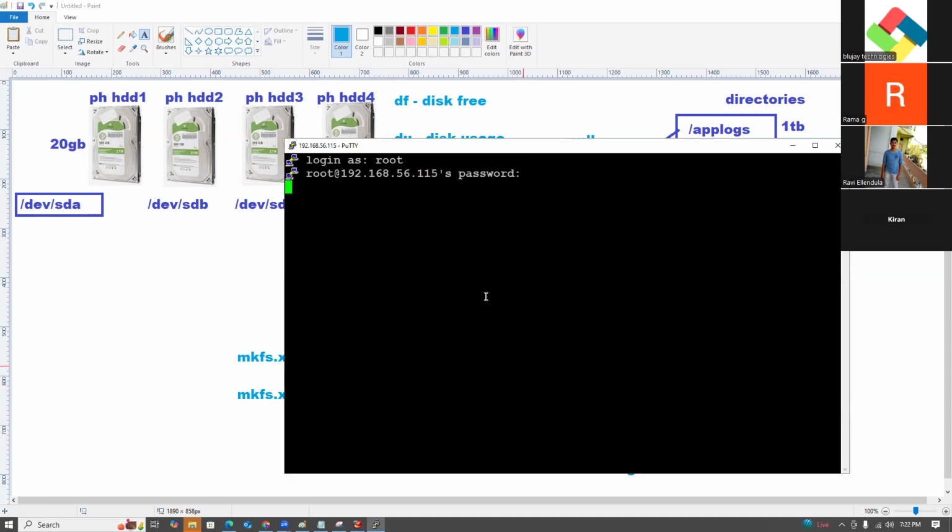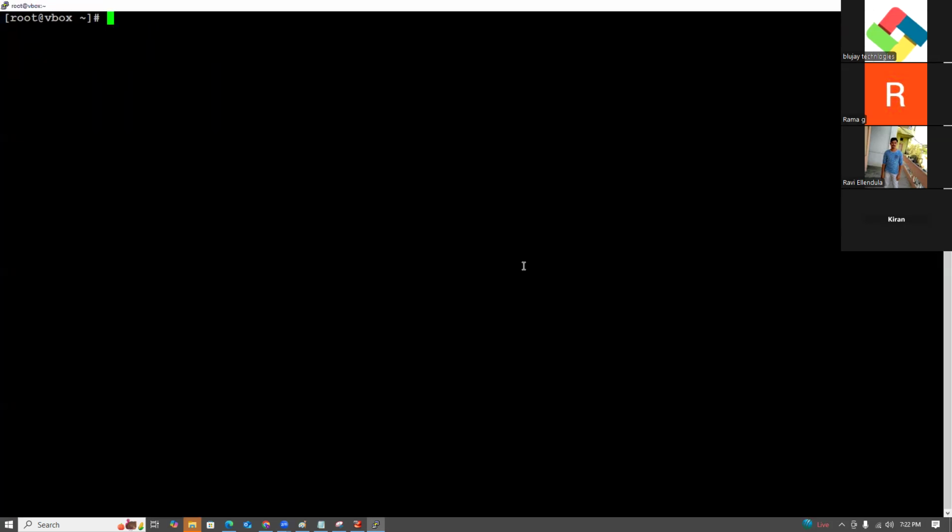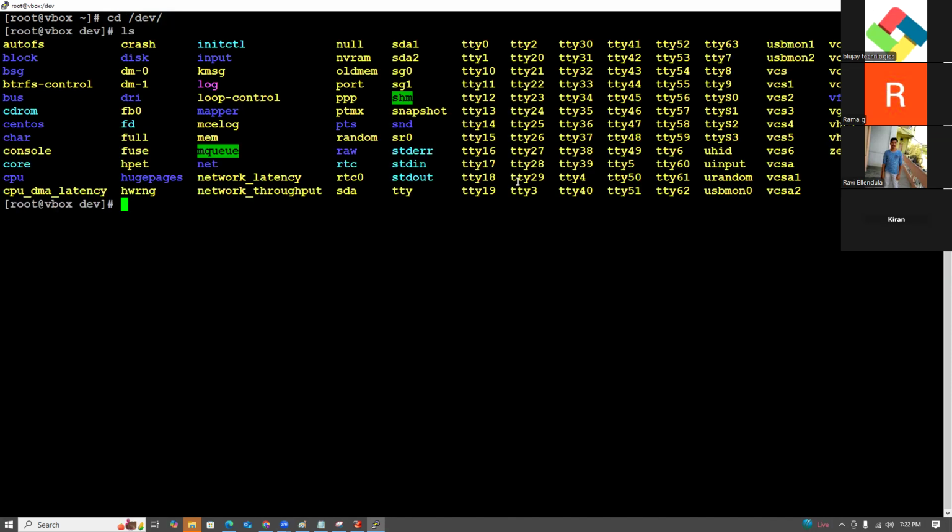Root, Red Hat. Okay. So how can you check the disk information? First, where will the hard disk information be available? In which directory? The /dev directory. Yeah. What is the name of the hard disk? SATA disk, sda. Very good. sda is converted into two partitions, sda1 and sda2. Now you understood?